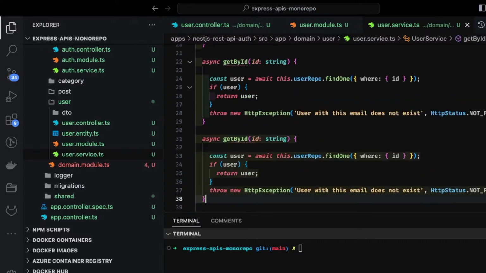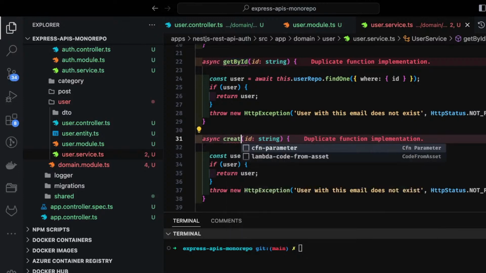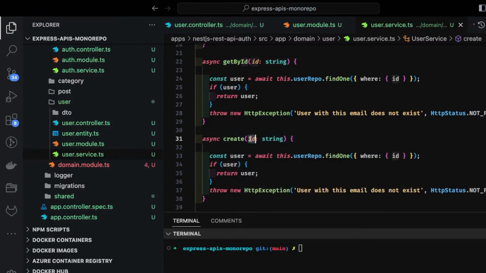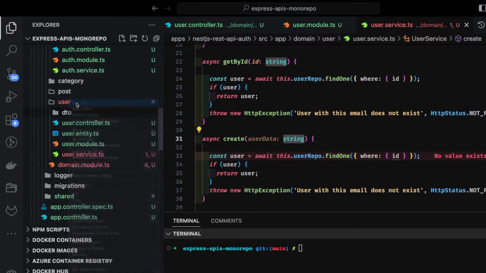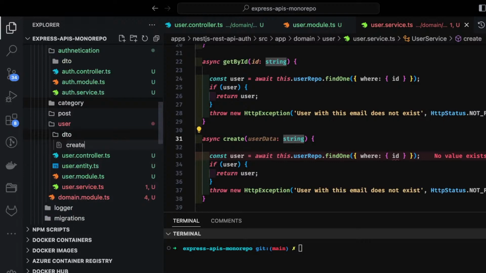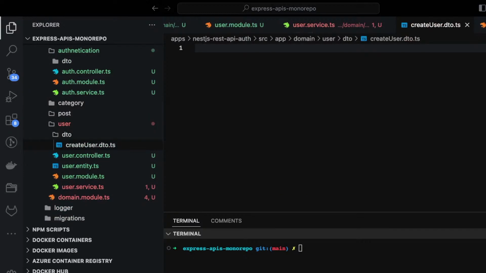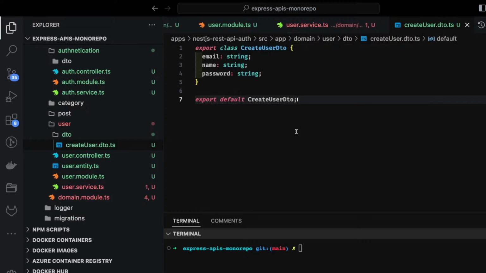The create we need, otherwise we can skip other methods. Create, inside this you need to have a user data, and there is a type we need to create. So inside this interface, user DTO, I think we have an interface. So here we can create user DTO.ts, and what this DTO contains, this DTO simply contains, okay, what all properties you want by creating a user. We need email, name, and the password.